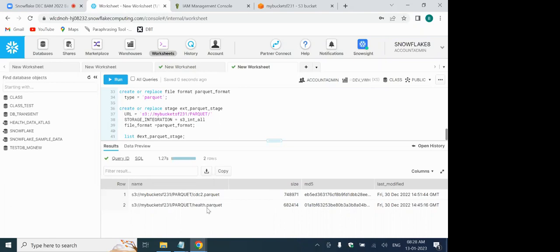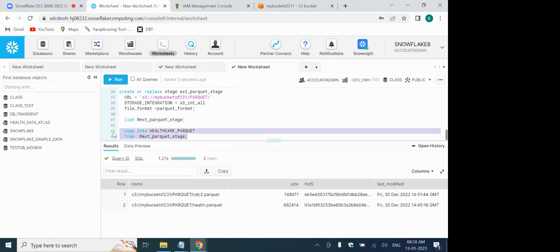Now what we need to do is load these two files into our table. For that, we have the files in a stage, so we are going to implement copy into table from the stage area. What is the table? This is the table. What is the stage? This is the external stage related to Parquet. This is the process.